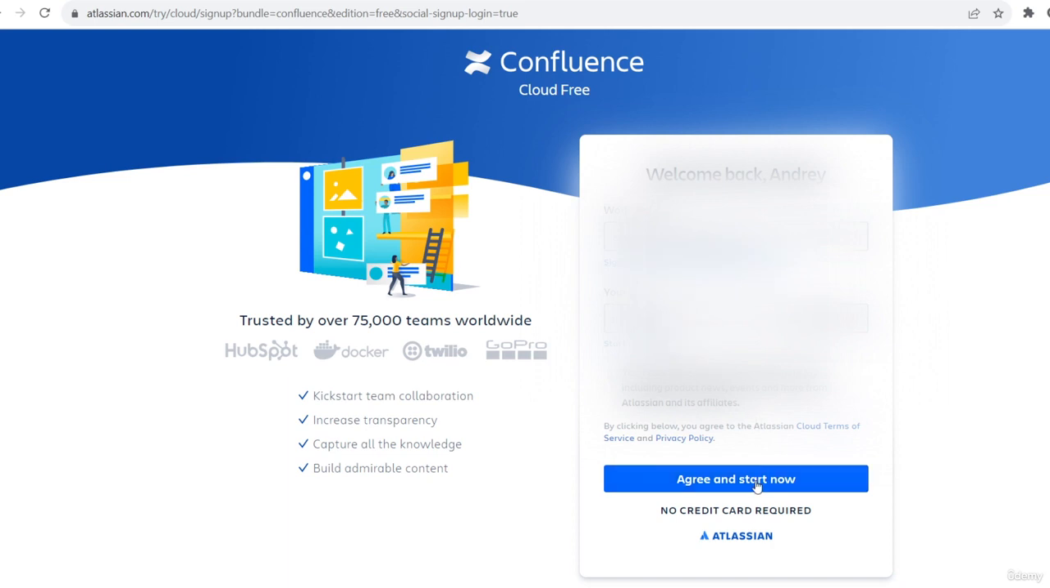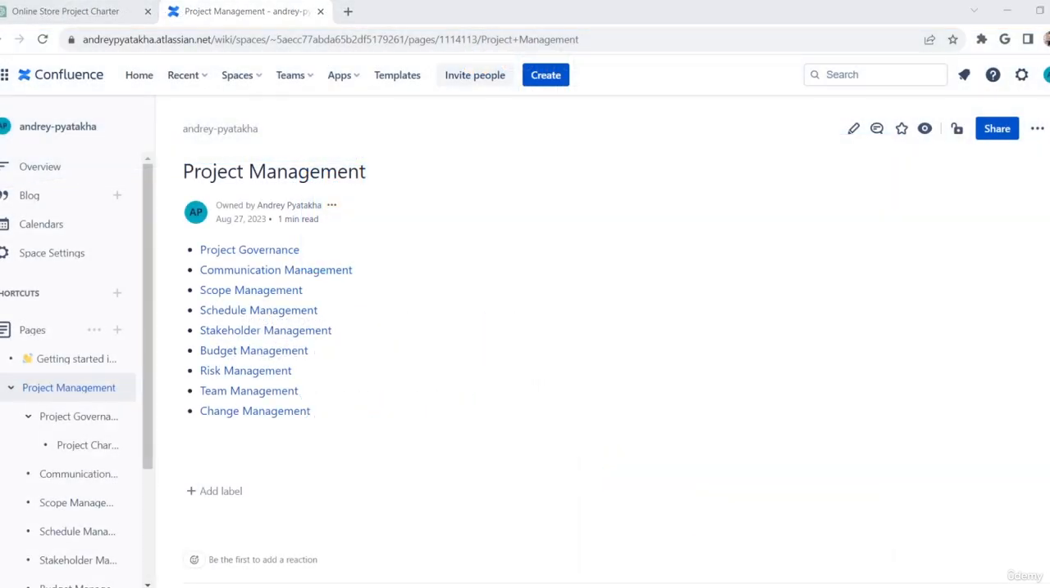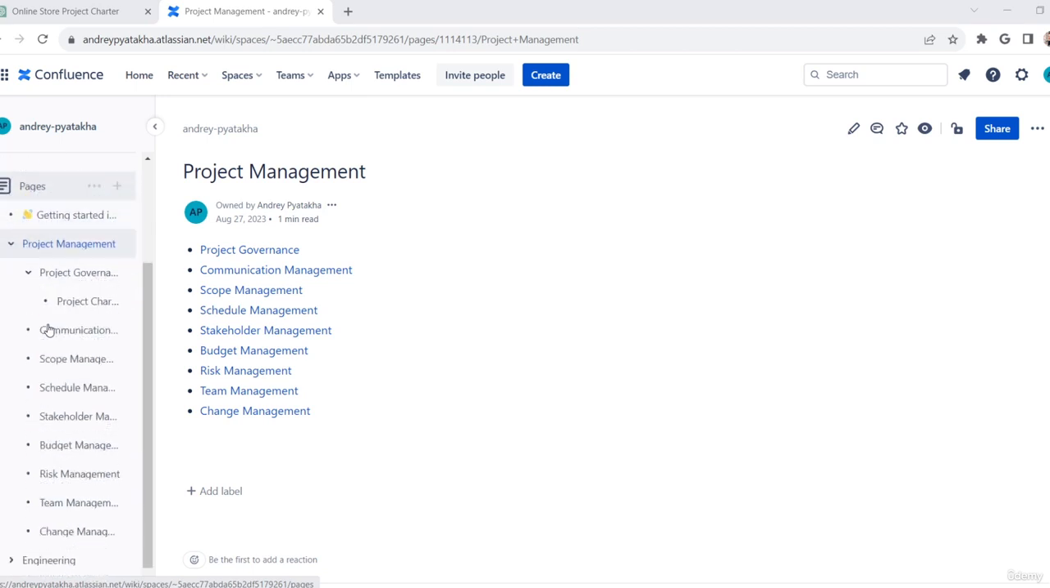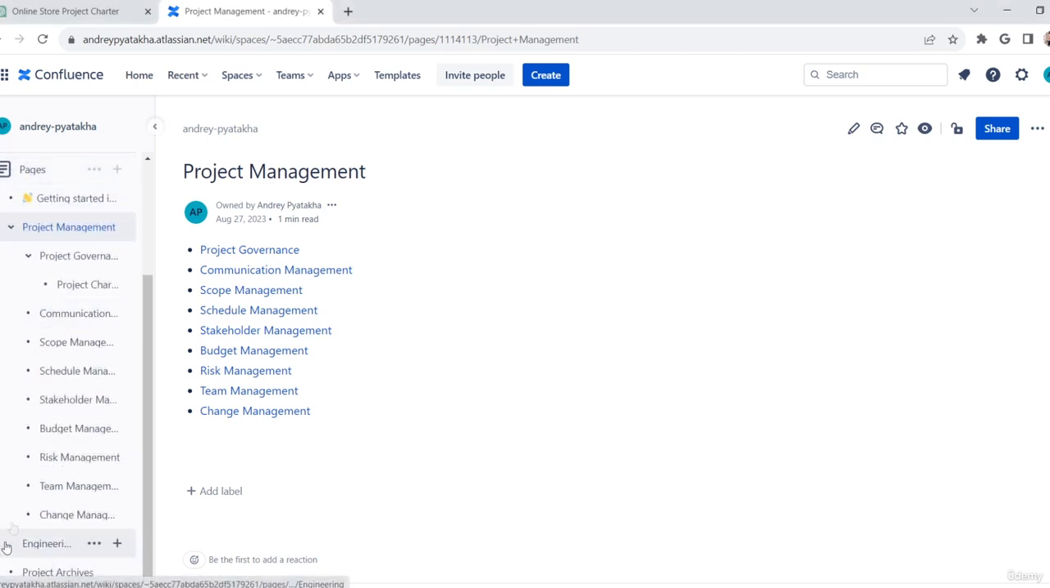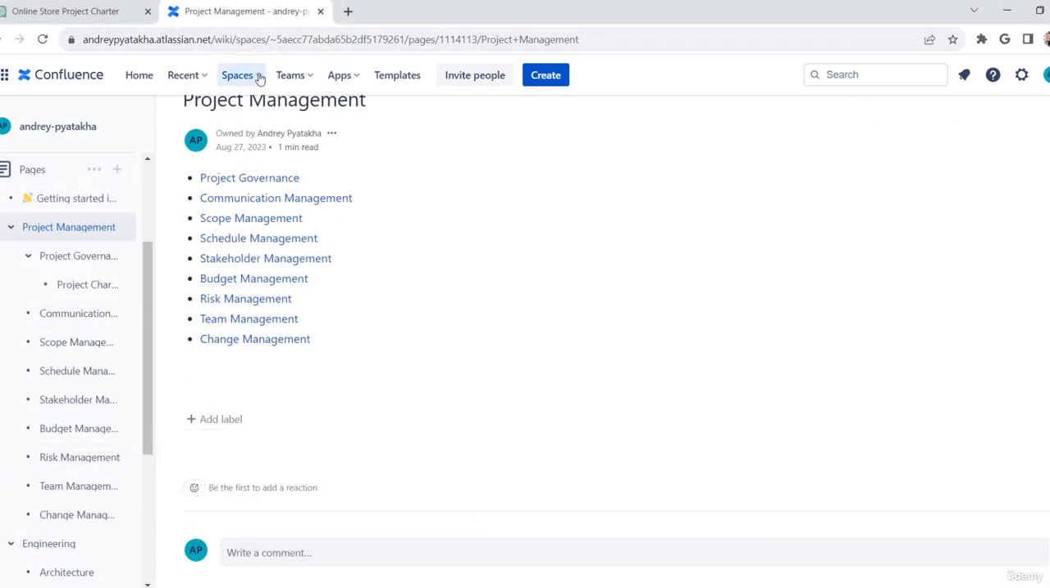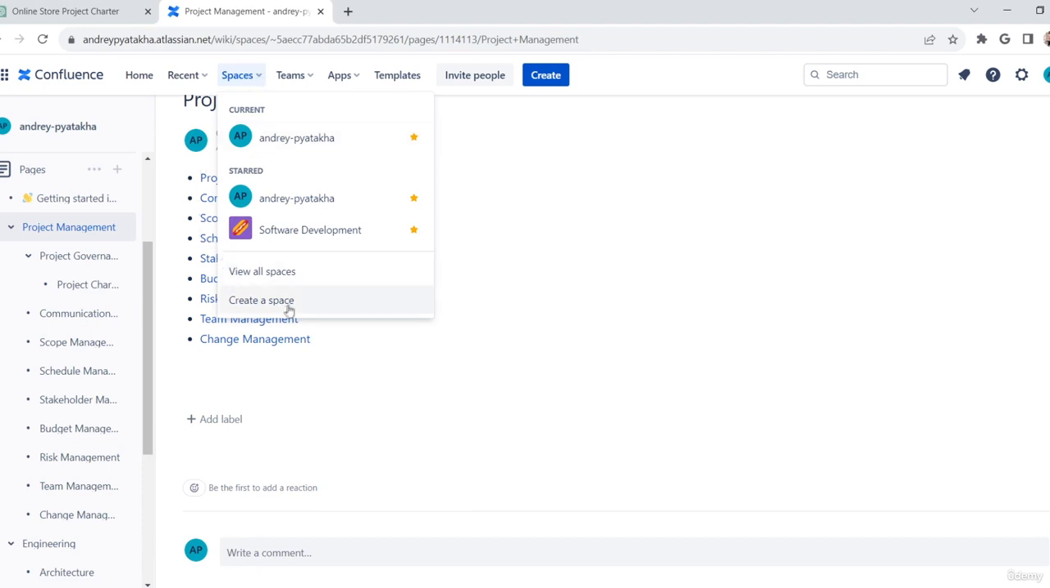In general, the process of Confluence Space creation is clear and you just need to follow hints displayed on the screen. And after that, you will be redirected to the new space. In case you want to create a new space for any other purposes, just click on Spaces in the navigation pane and click Create a Space.